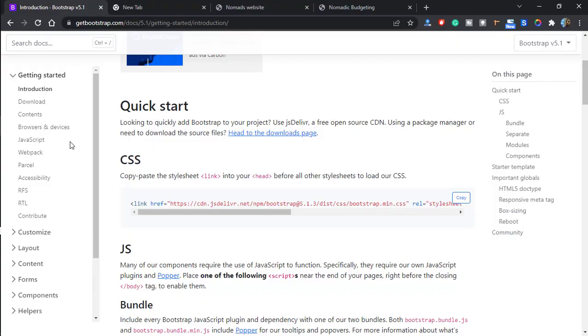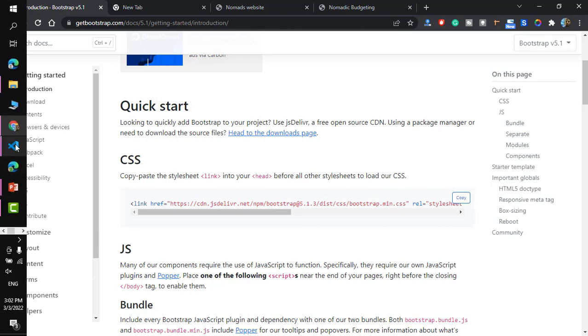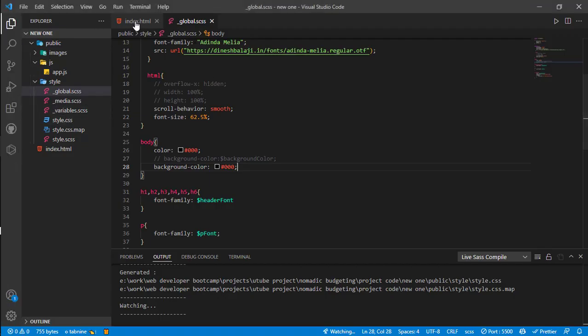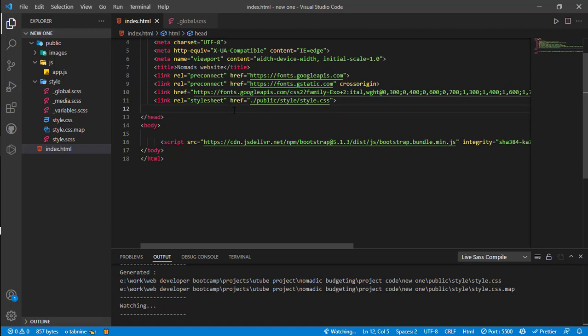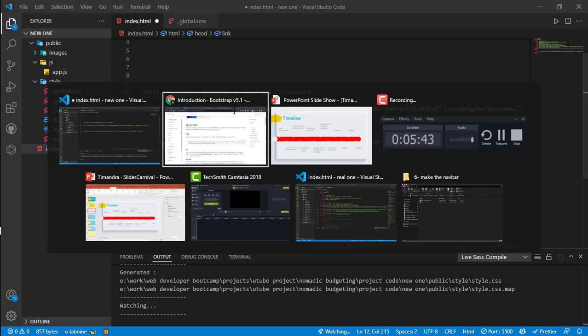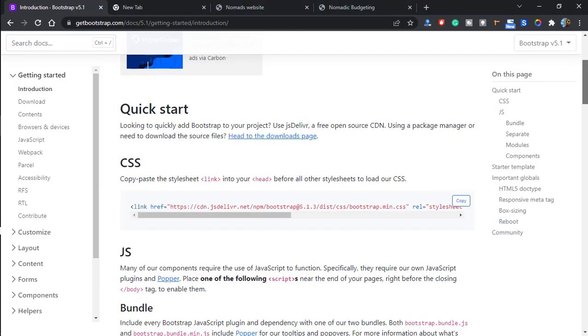So now we are in the Bootstrap documentation. So let's go and copy the CSS and put it in our project here. We'll put that here. Let's go back and take the JS one also.